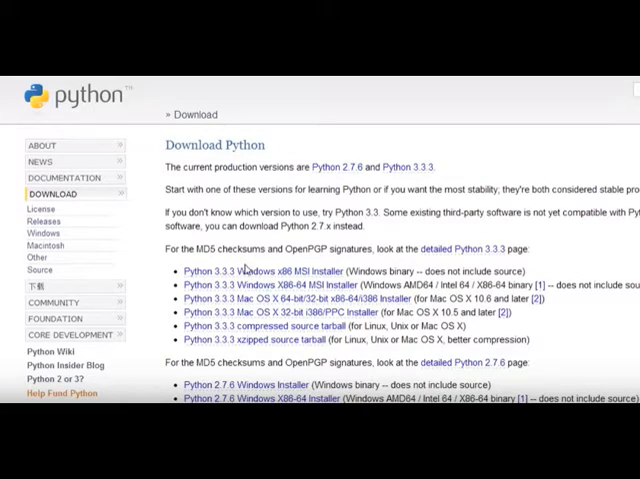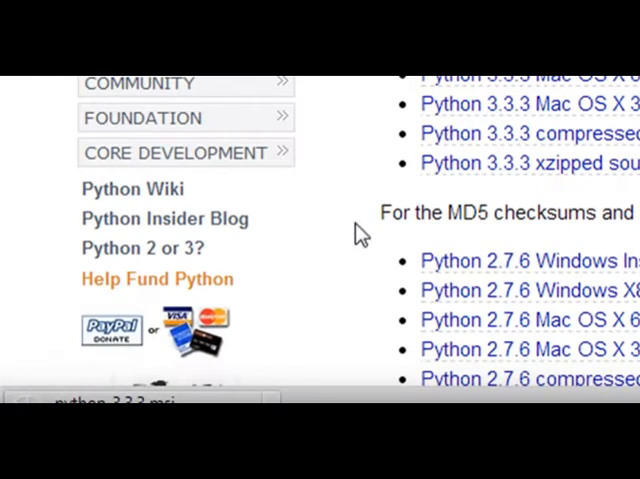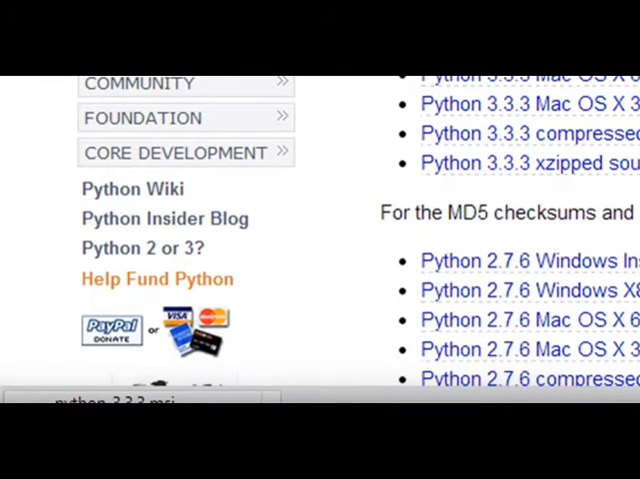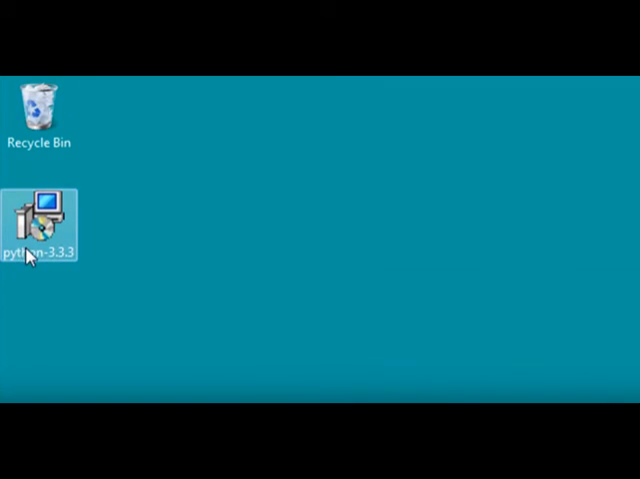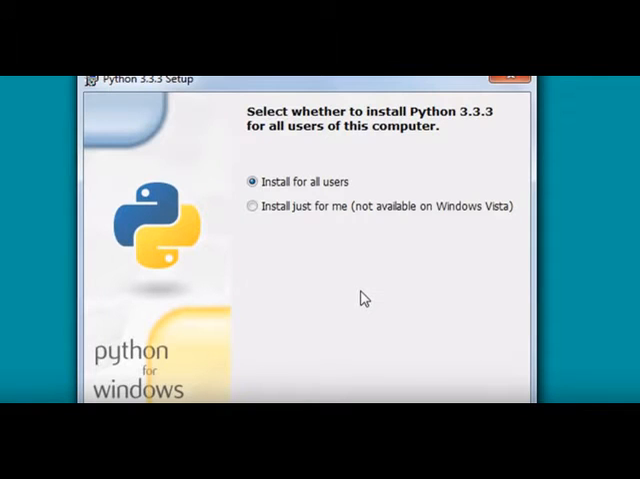So just select the file that's most appropriate for you, and when you click on it, the download starts automatically. I'm not going to download it because I already have the setup file, so I'll cancel the download. And the setup file looks like this. I saved it on my desktop, and you need to double click on it and then give it the permission to run, and then you have to click on next for this option.